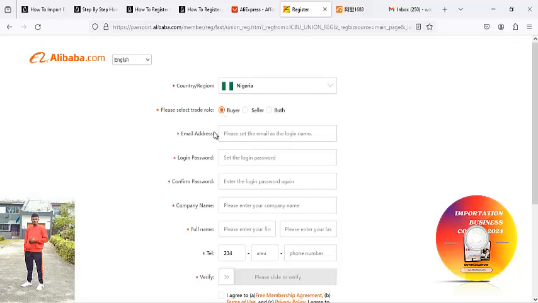So here you have to supply them your email address, which is mandatory. You have to confirm your password. You have to enter your business name, which is mandatory.